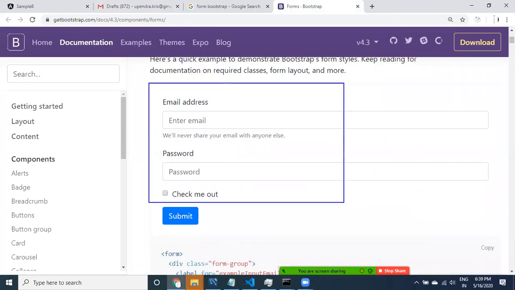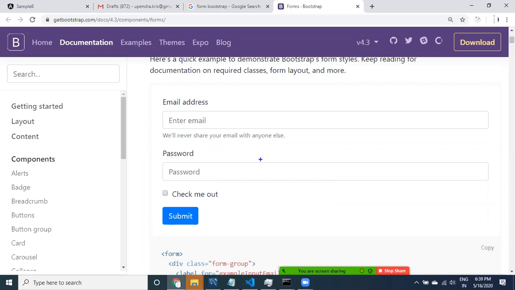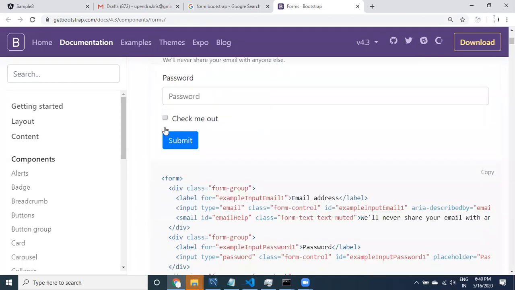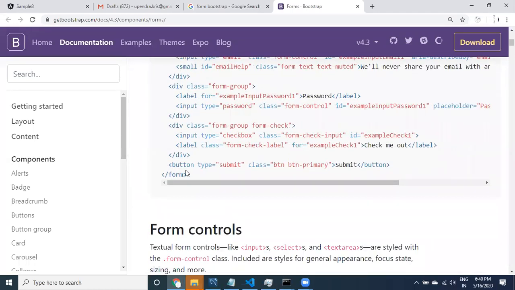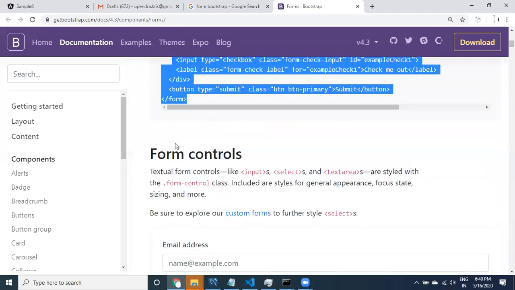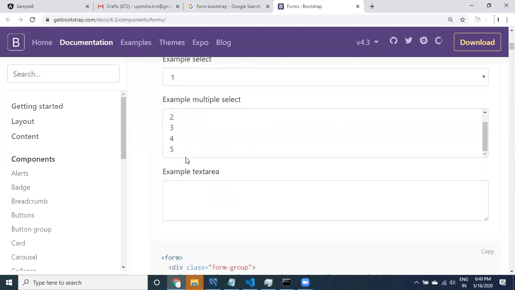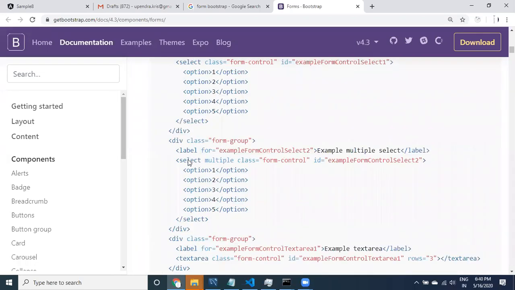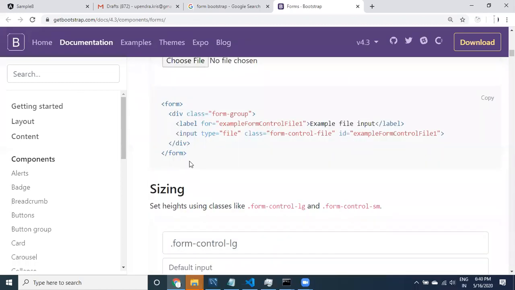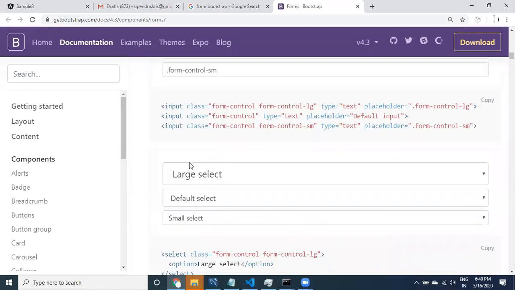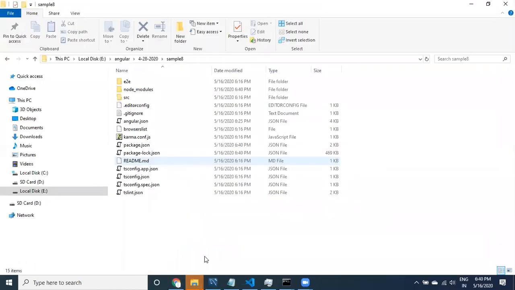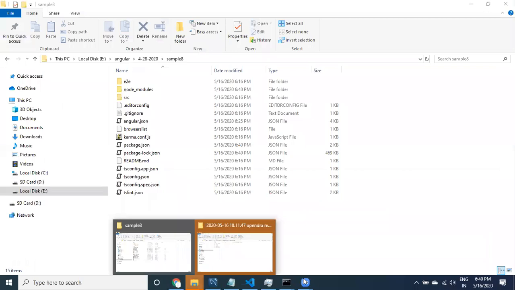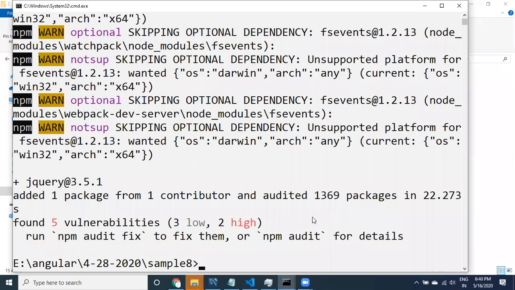If you take normal forms, it is not going to display this approach. See here guys, using this kind of form group and these things, the UI is going to display very rich. So I'm going to use the CSS classes provided by Bootstrap for displaying the form. To do so, I have to install the CSS, right? So I need to install Bootstrap CSS.